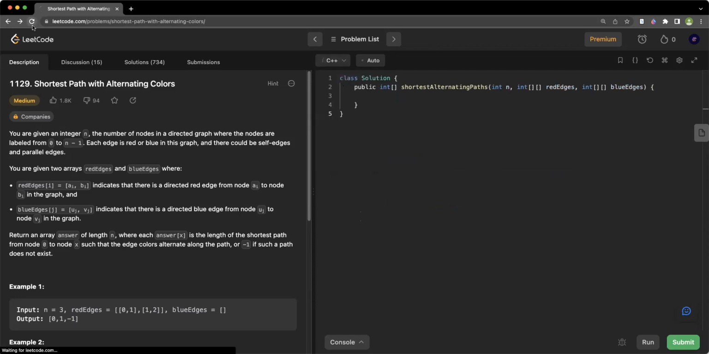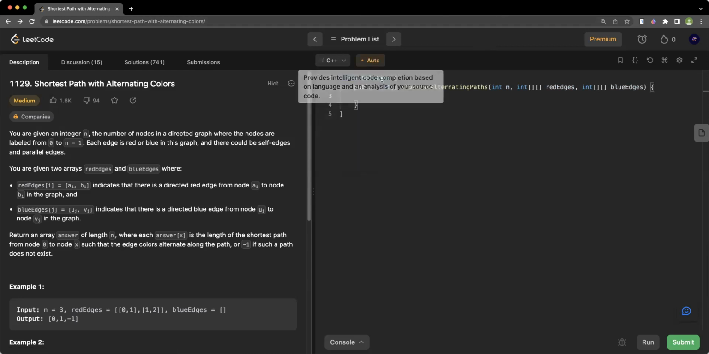Let me reload this. Why is it not switching languages? Okay. I think there is a problem. So let us switch by ourselves.